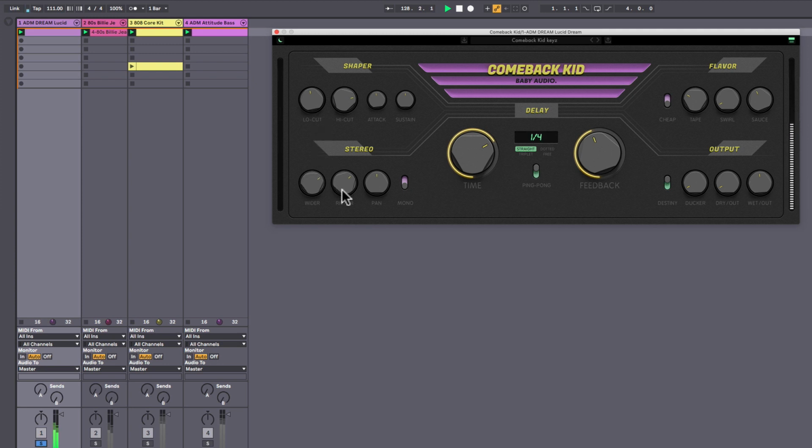Richer is kind of like a chorus effect. If we turn this off, you can hear how that's changed the character of the delay. For this sound, I like it quite a lot. And we can pan our delay to either the left or the right channel. But for this, we want it right up the middle.